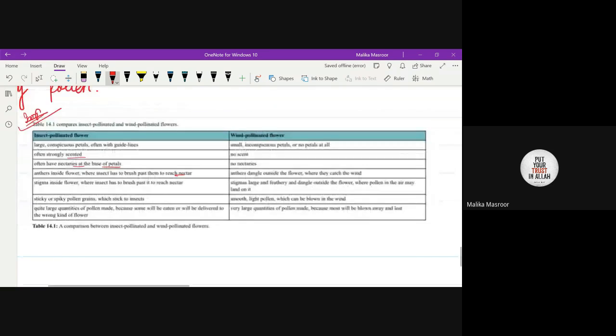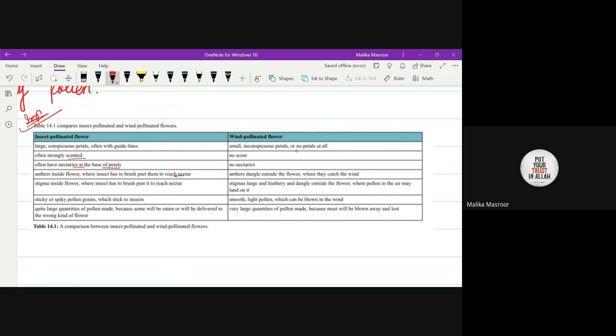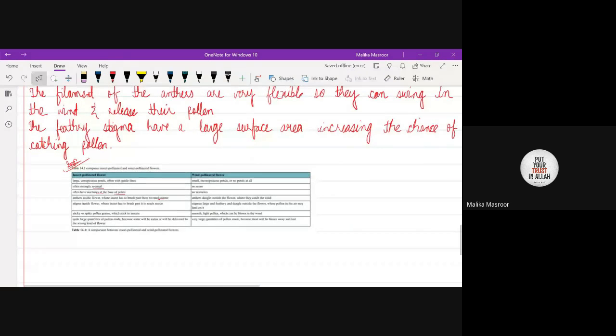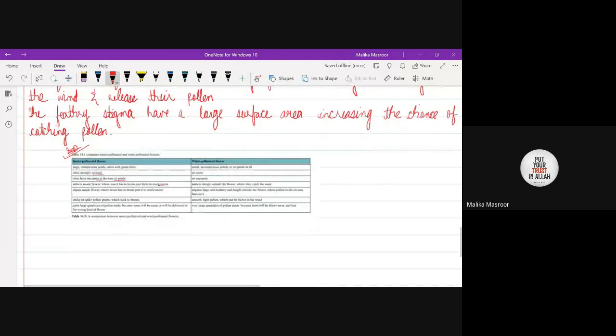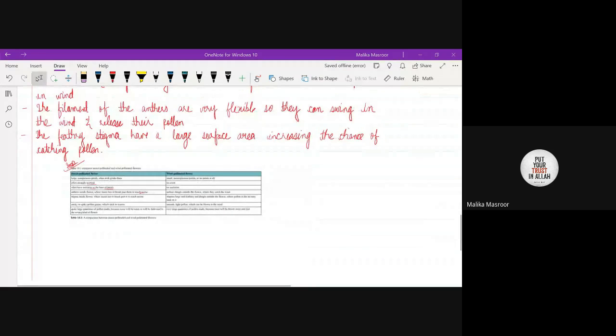The difference is clear for wind pollinated flowers: no scent, no nectaries, no petals at all. Anthers dangle outside where they catch the wind. The stigma is also large and feathery, dangling outside where pollen in the air may land on it. They have smooth light pollen in large quantities. This table is very important. Is this clear? Any questions? No, ma'am.